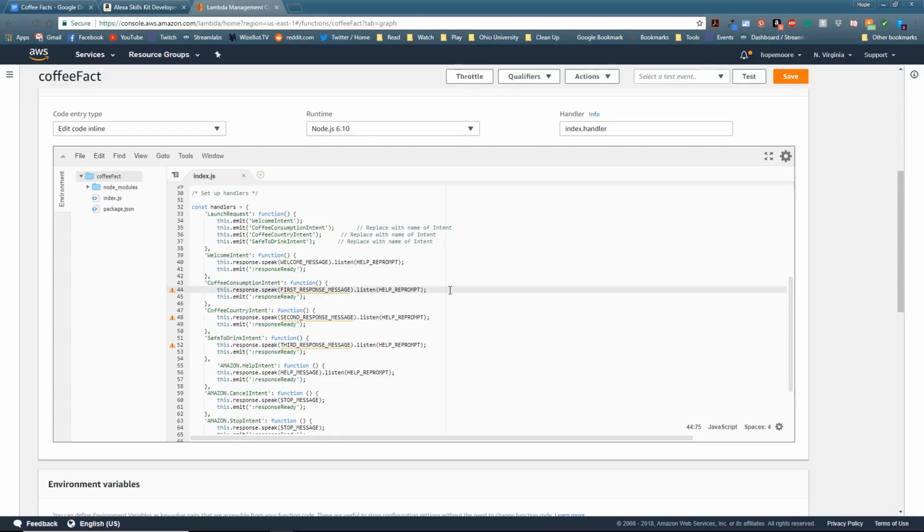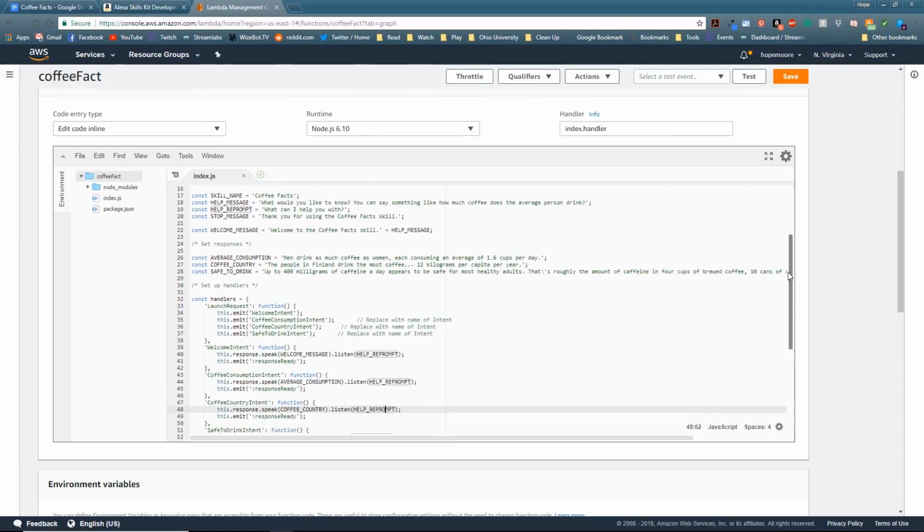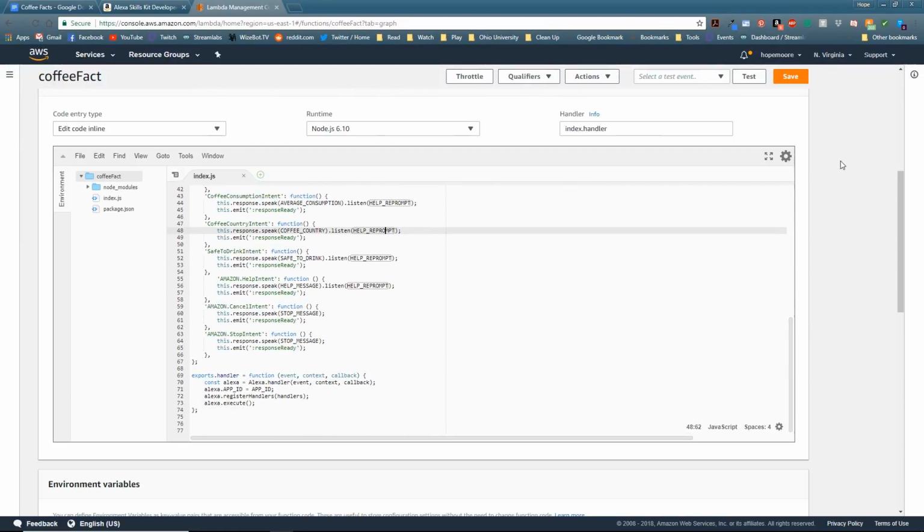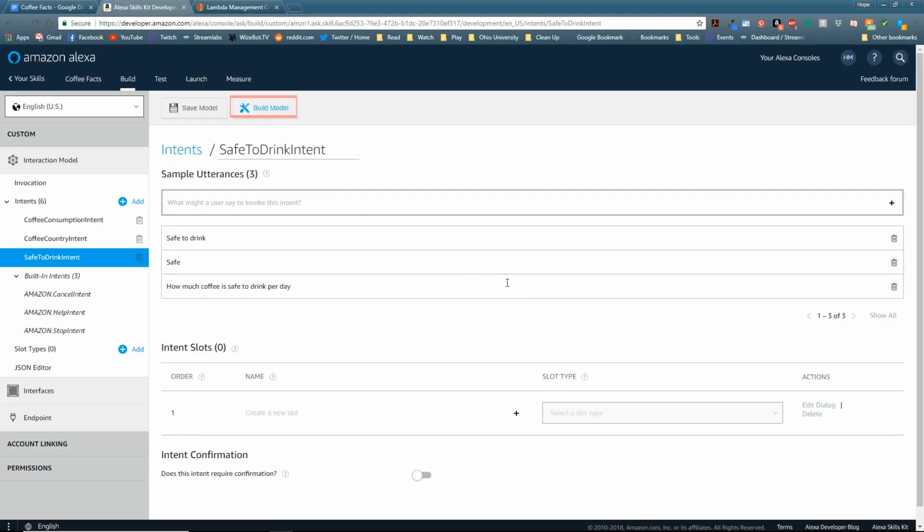In each intent area, there is a line of code that tells Alexa what to say and to listen for a response. So I will update the variable name in each of these sections. If you have updated all of these correctly, you will see no error markings on the left side. Click Save. Hop back over to Alexa Skills Kit and click Build Model.